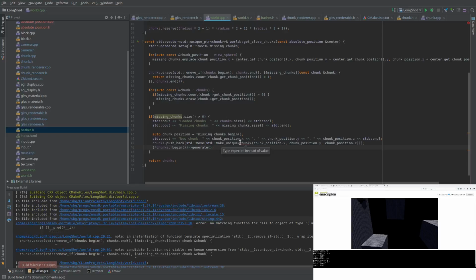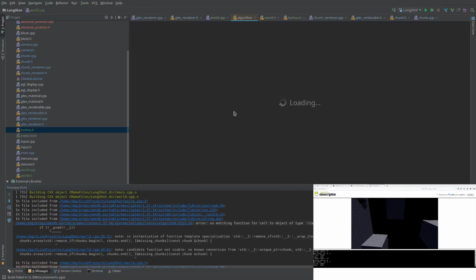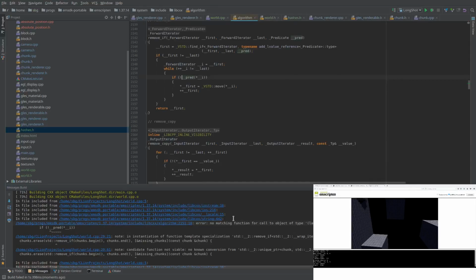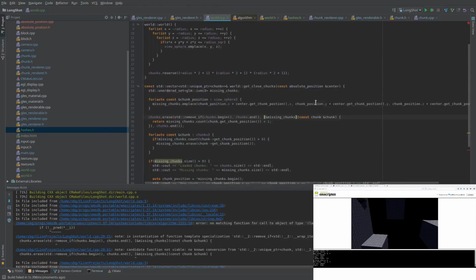So, no matching function for blah blah blah. No, that was not actually where I wanted to go. I was interested in this lambda because it doesn't take a chunk anymore. It needs to take a standard unique pointer to a chunk, and it can just take that directly. I don't really need to indirect through it. And then it's called get chunk position like that.